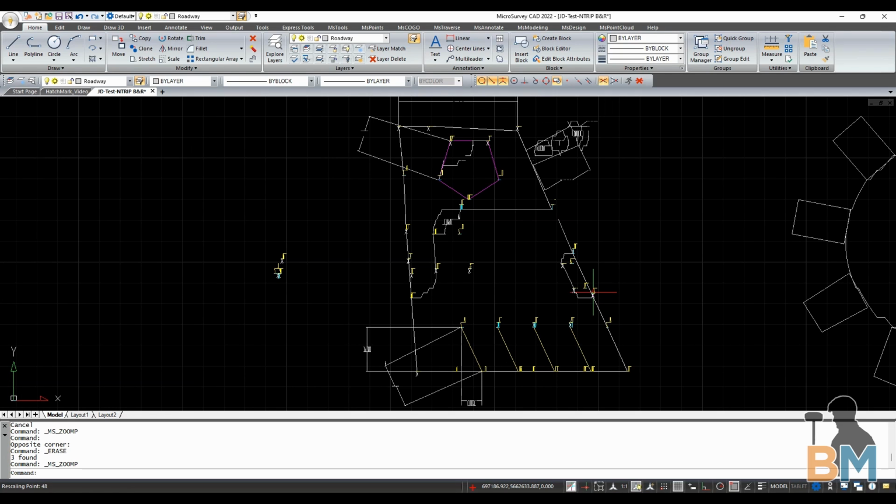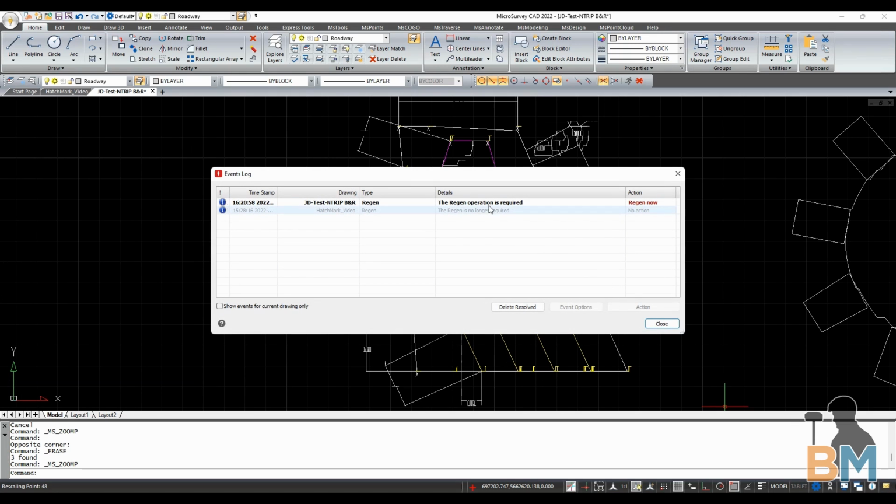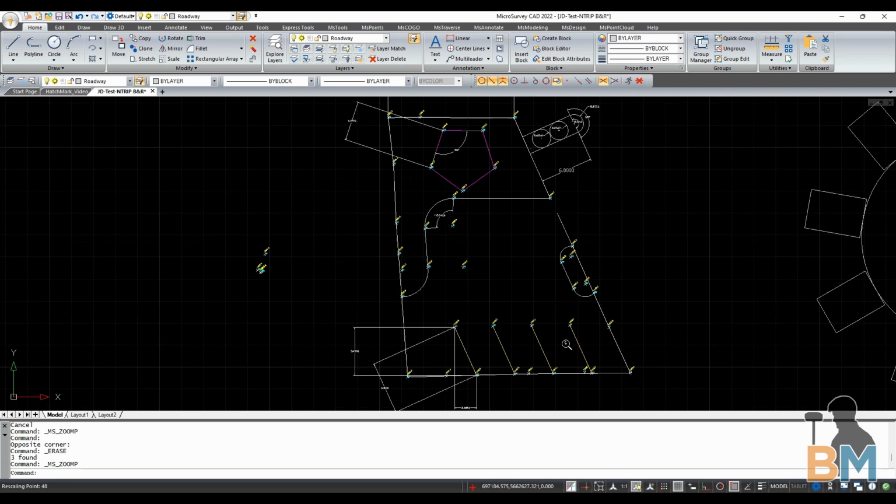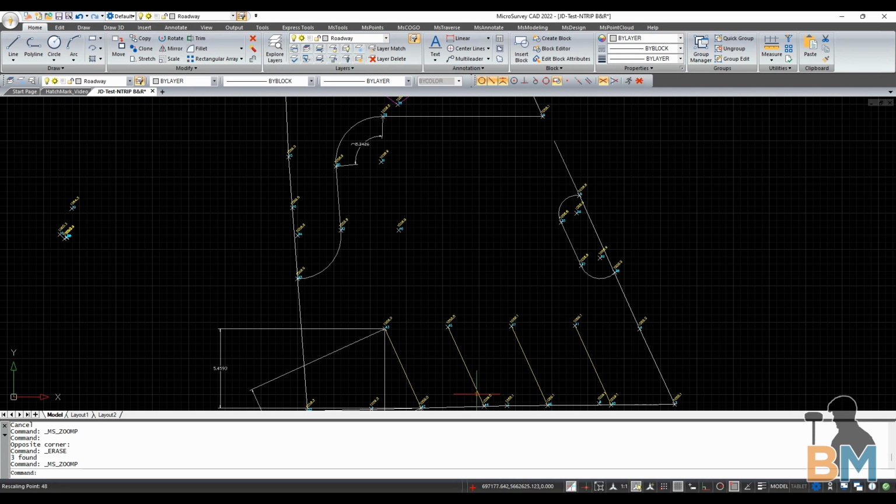To fix this, go into the bottom right-hand corner and click this little envelope icon. Here in the events log, you can see that there's a line which states that the regen operation is required. All I have to do is click it, and then click Regen Now in the bottom right. And as you can see, everything on my drawing is now properly visible.